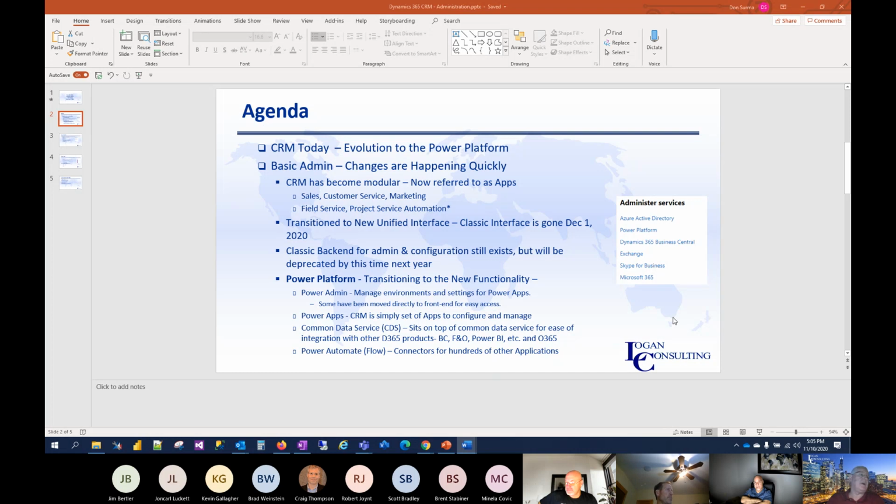They've talked about this for years, but now over the last 3 to 5 months, they've taken the first steps to allow integration across the platform. So for example, we can integrate with and connect with Business Central, Finance and Operations, Power BI, and Office 365 items like SharePoint and other items.